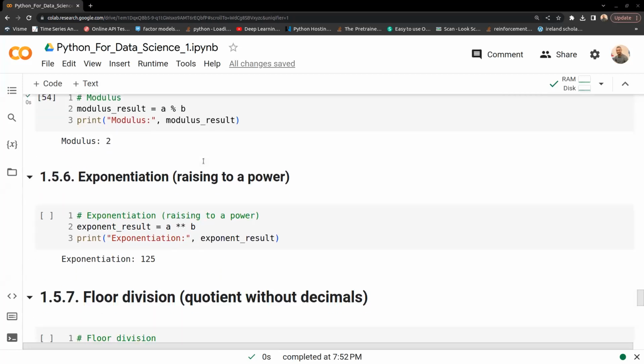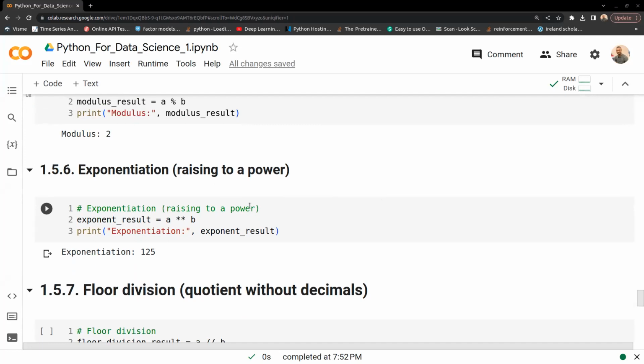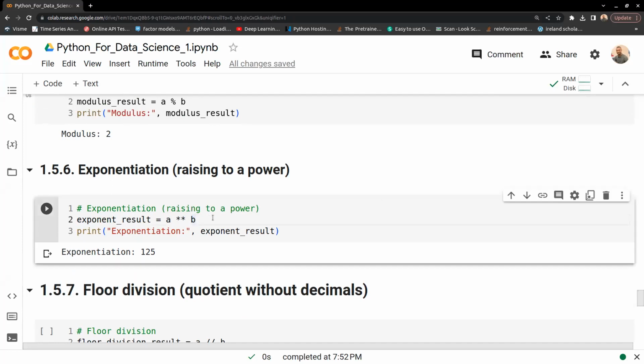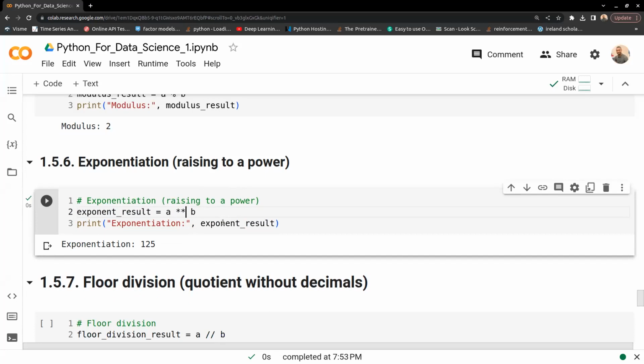So let's proceed. Exponentiation is just raising to the power. When you raise a to b, that is 5 raised to the power 3, it's just multiplying 5 3 times, and it gives you 125. You can also use this, but I think that's in R. It doesn't work in Python. So yeah, a raised to the power b is 125. Okay.